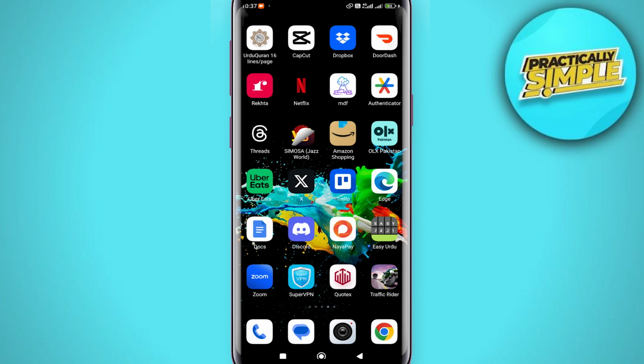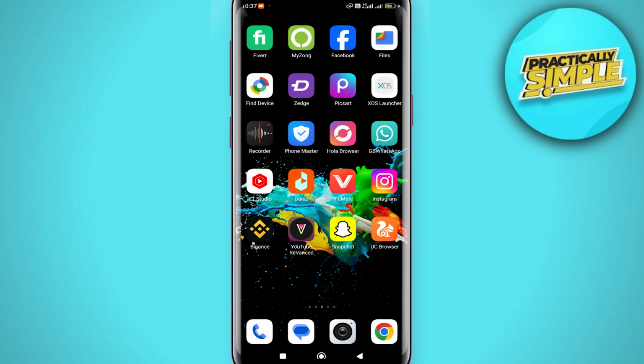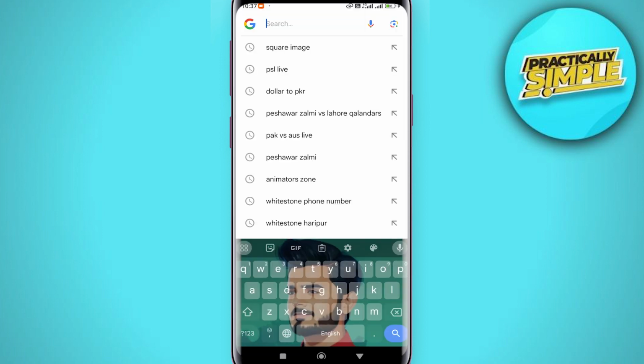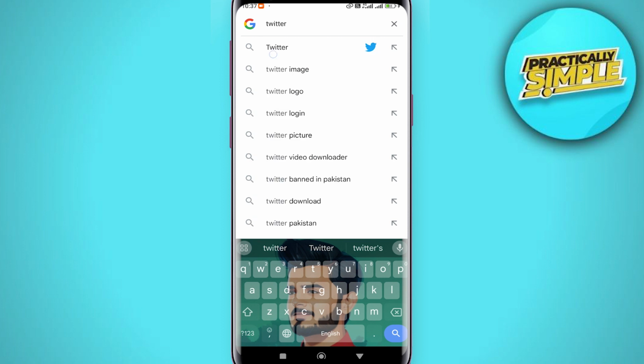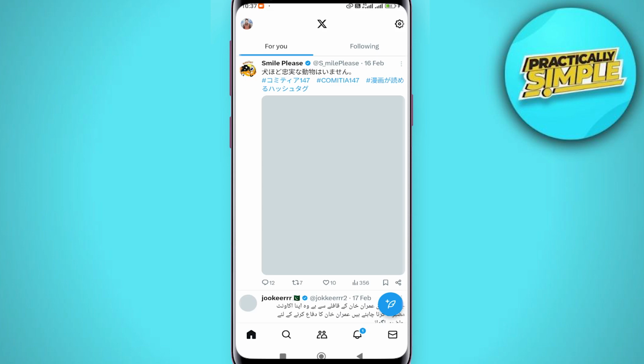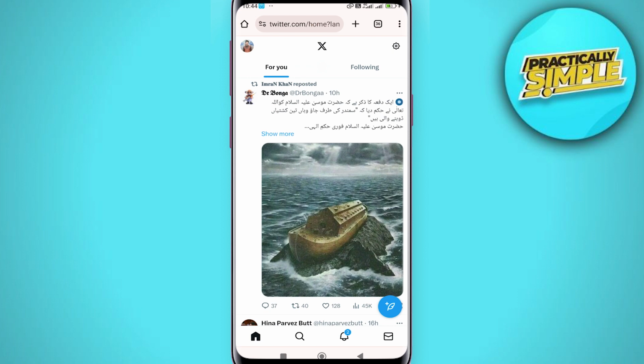They didn't give us an option to do this in the official X application, so we will have to open any web browser on our device, navigate to google.com and then simply type Twitter in here. They didn't change the domain name yet, so we will navigate to twitter.com. The main point is that you want to open the website version of Twitter in your web browser. So when you are logged into your account, we can continue to the next step.